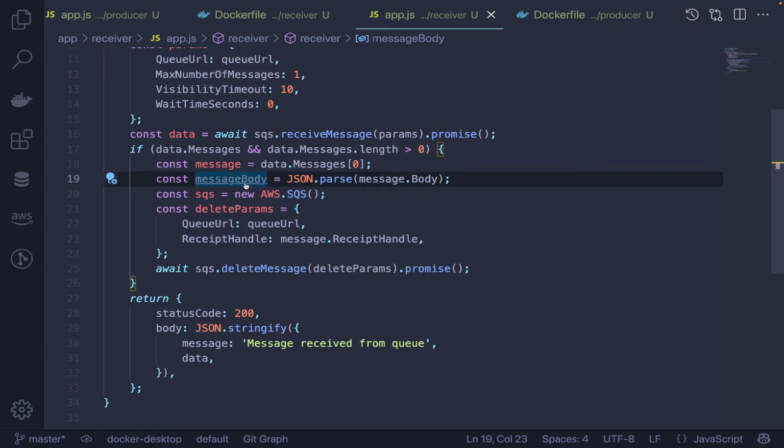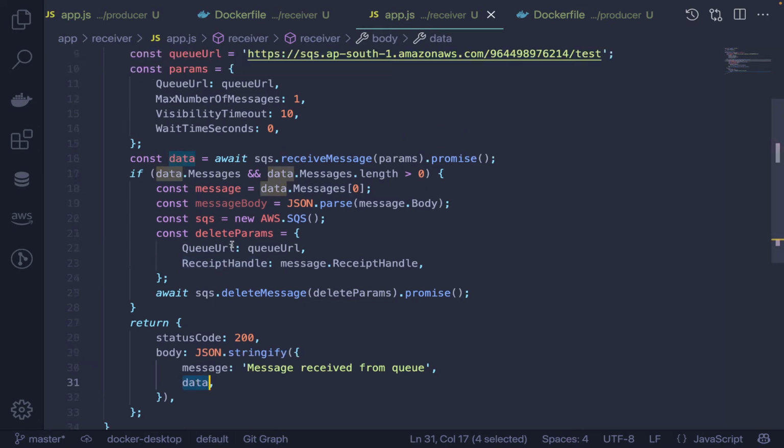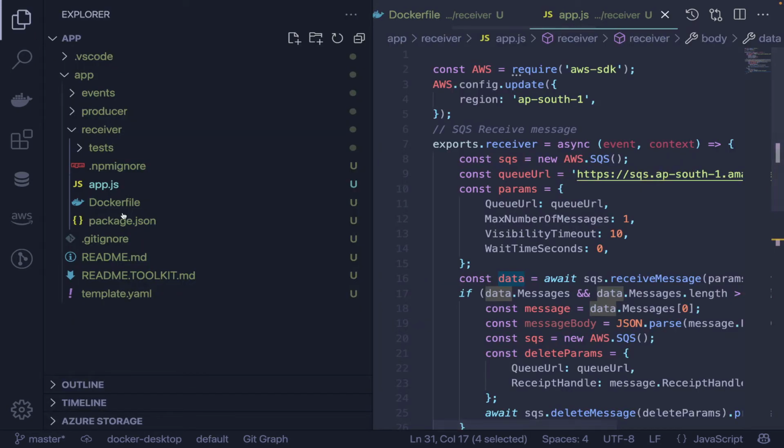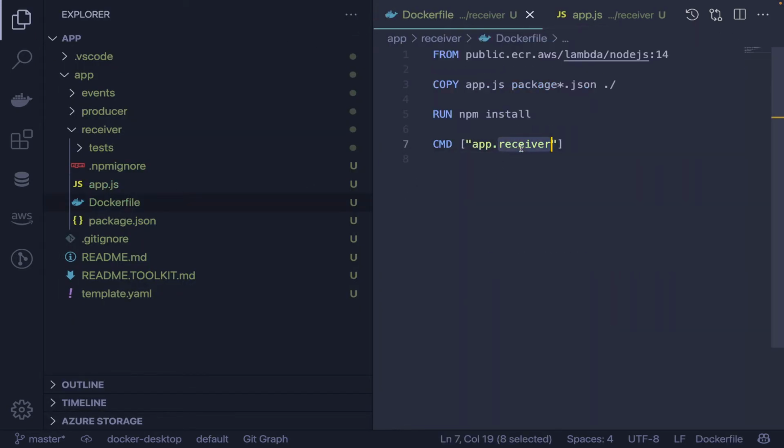So this is it. Once we receive this, what we'll do is delete this. Once this is deleted, we'll go to the data, and we are sending data directly from here. So now here in Docker file as well, we have used receiver.